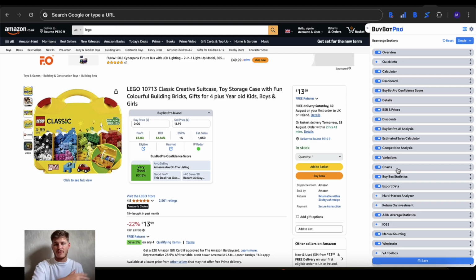You may just prefer reading these aspects in tables and so forth within the BuyBotPro panel. You might prefer doing it that way. Completely your choice.